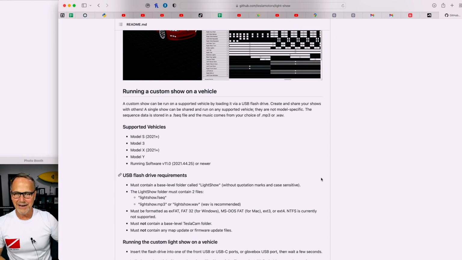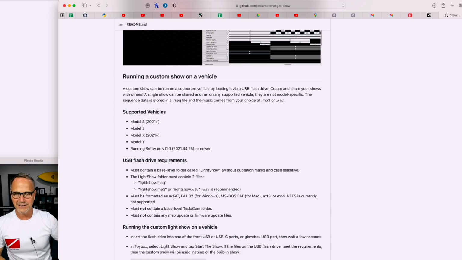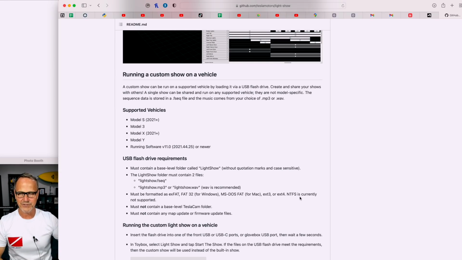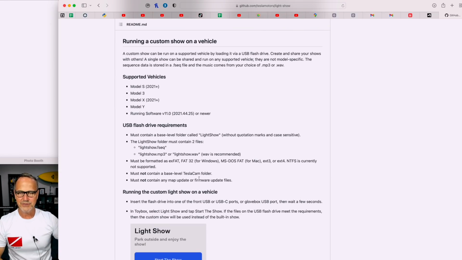So anyway, the requirements are it needs to be exFAT, FAT32, or MS-DOS FAT. I just have it set to MS-DOS FAT because I formatted it on my Mac. But anyway, you use Disk Utility, you press erase, and you tell it what you want to do. And then you just need to have it be essentially blank.